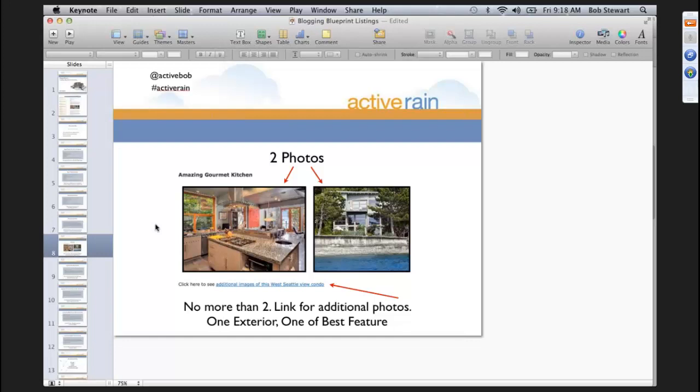And in this case, I used the amazing gourmet kitchen as the feature of the home that I'm going to fully describe and really bring to life in the next paragraph. So that's going to be one of the photos that I use. More photos would be better, but we want to use this as an opportunity to potentially drive them back to our listing on our website, right, for more lead capture opportunities.